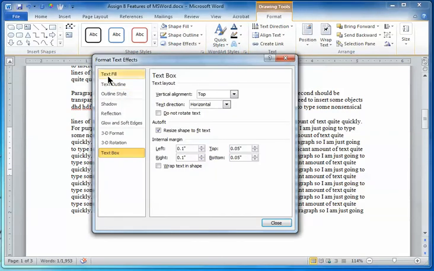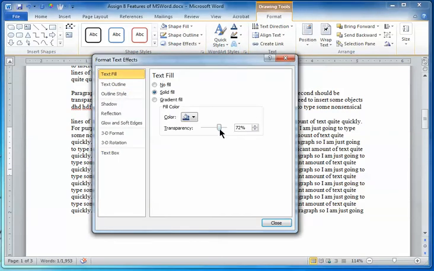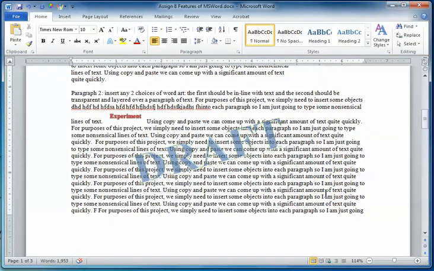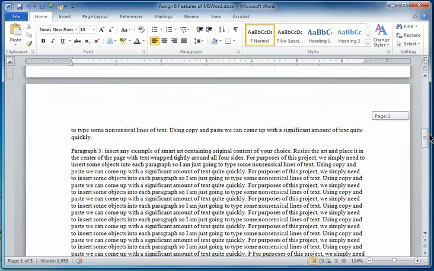Let's go back to that same box. Let's do a little bit less transparency, so you could still read through it, is what the transparency does. All right, let's see if we can move a little quicker here.